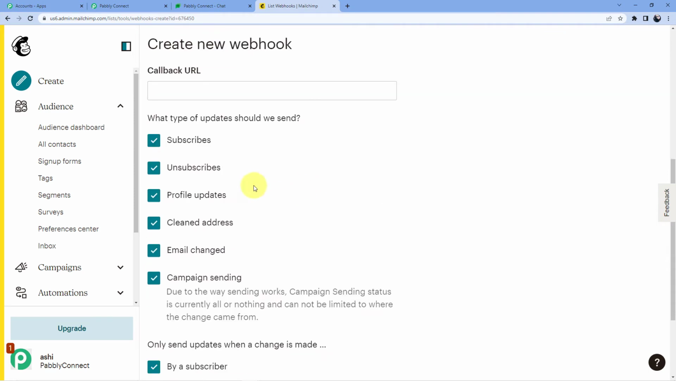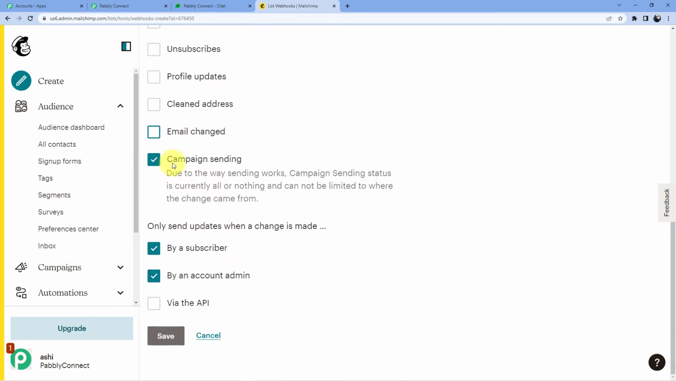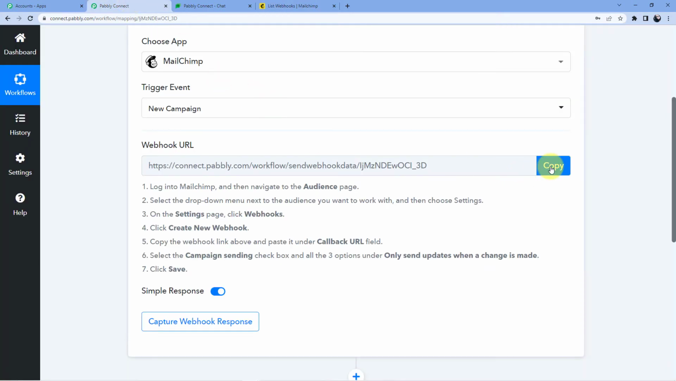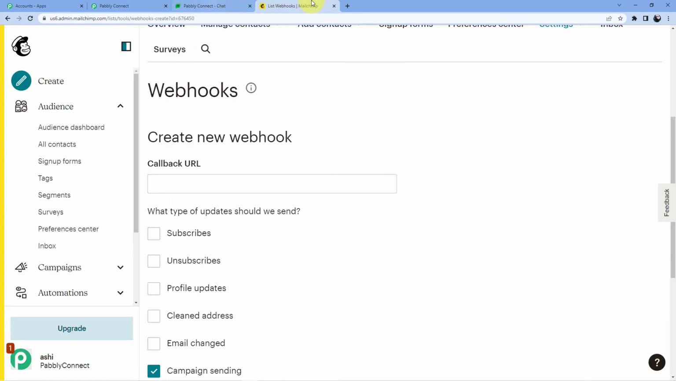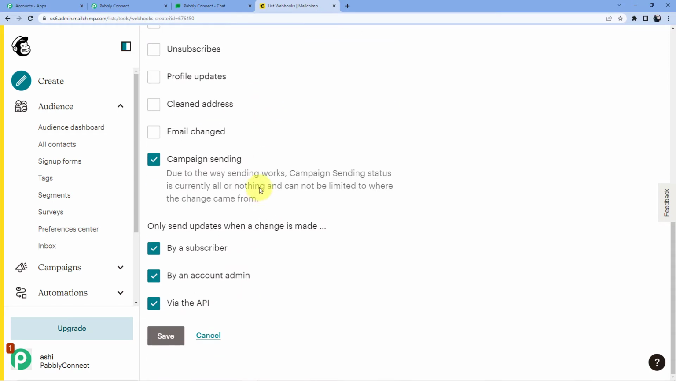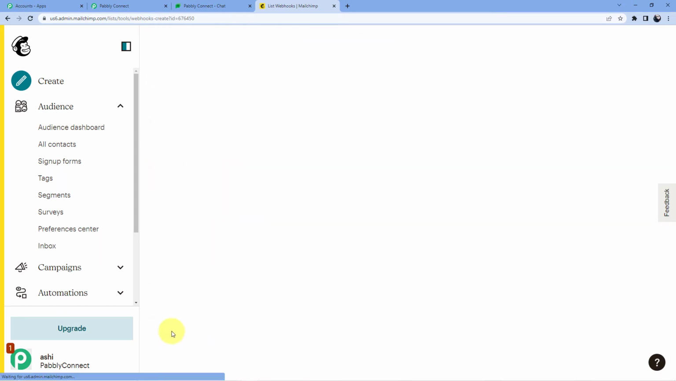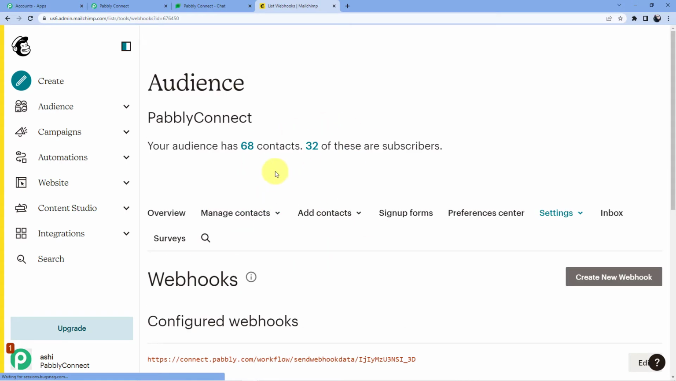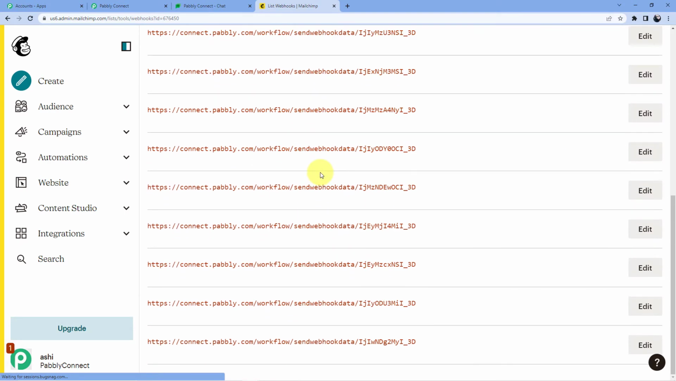and here what you are going to do, you are going to uncheck all of these and keep campaign sending as it is and check via the API. Now just copy this webhook URL from here, go back and paste it here. Okay, now click on save. And now your MailChimp account is connected to your Pably Connect account. So you can see we have added our webhook here.